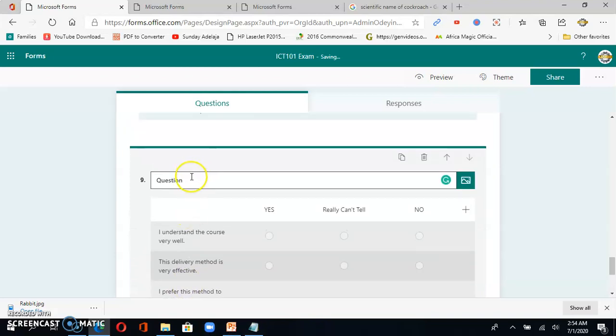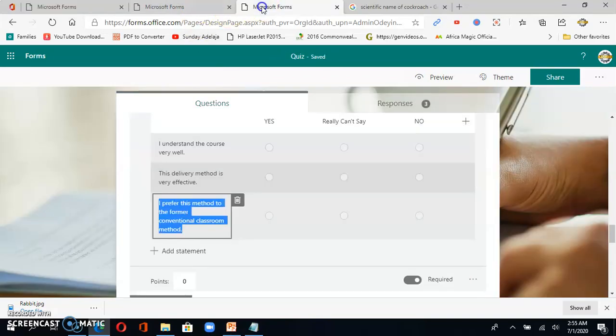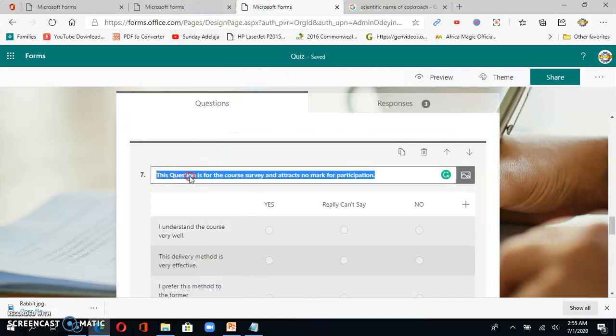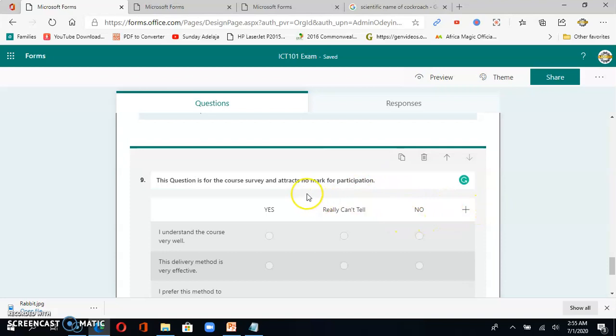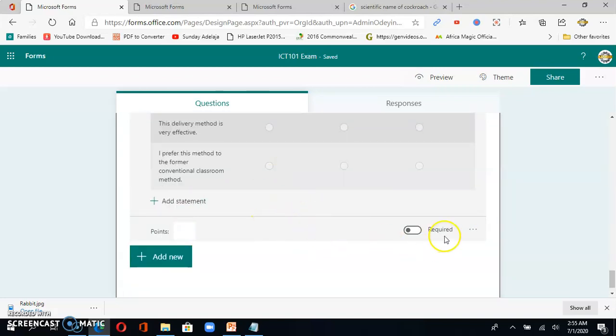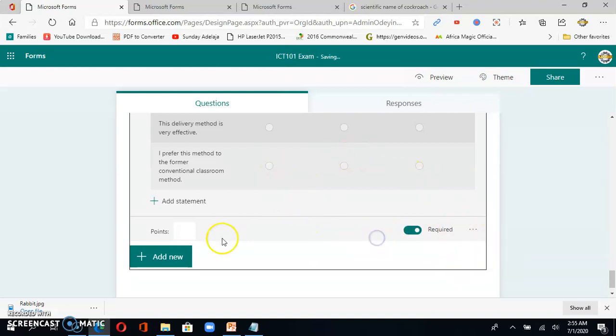Now, this carries no point, so we can leave the point out. Let's pick the question and copy. This question is for the course survey and attracts no marks for participation. So the student needs to know that they're not being scored for whatever they put in here. We want it to be required, so they must fill it before they can move to the next question. Now we've done this, and we can go to the next question.